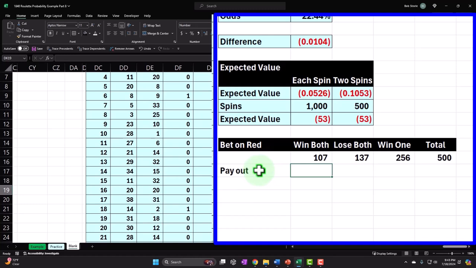If we win both of them, it's an even payout. So I'll just type in the payouts. We're gonna get $2 because we won both times. Or if we lose both of them, we're gonna lose $2. And if we win one out of the two, we're gonna win $1 and then lose $1, which nets out to zero. So that's gonna be our payouts for what actually happened.